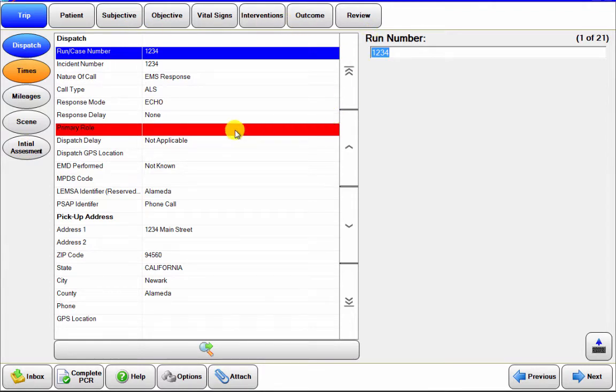So I'm going to walk you through a standard PCR from step one. I'm assuming that everybody knows how to do a standard PCR. I'm just going to breeze through these sections that people already know, and I'm going to pay special attention to the initial assessment tab when we get there. All right, so I'll walk you through.